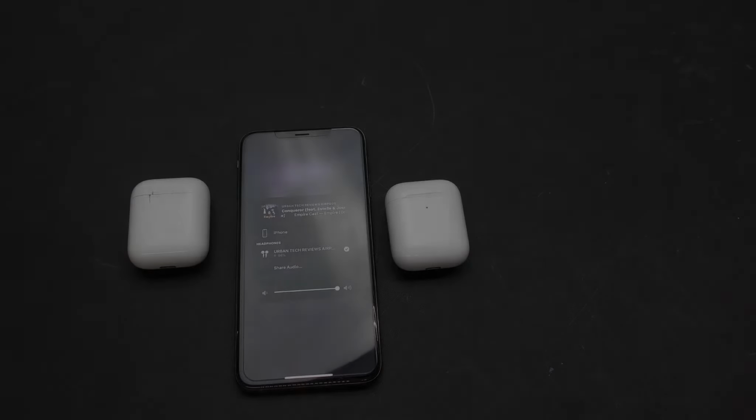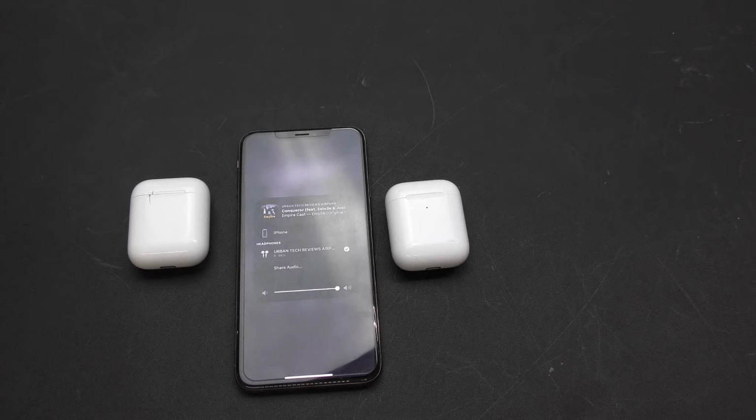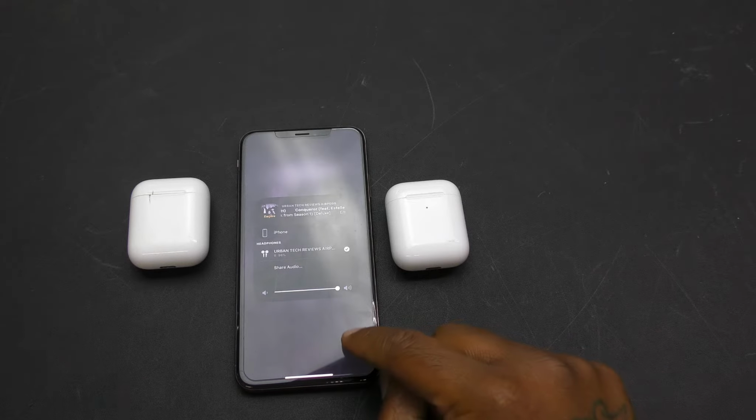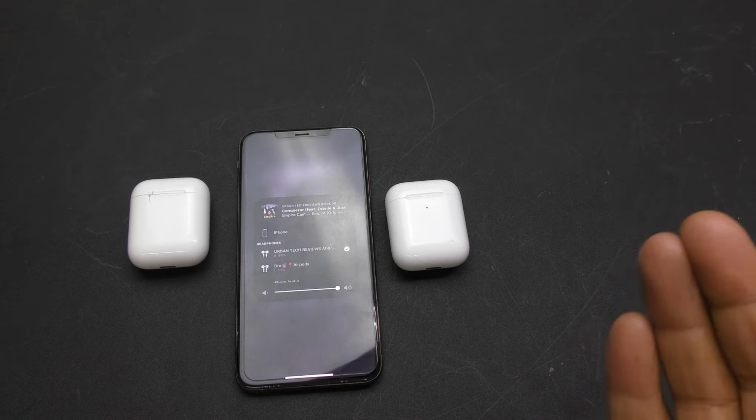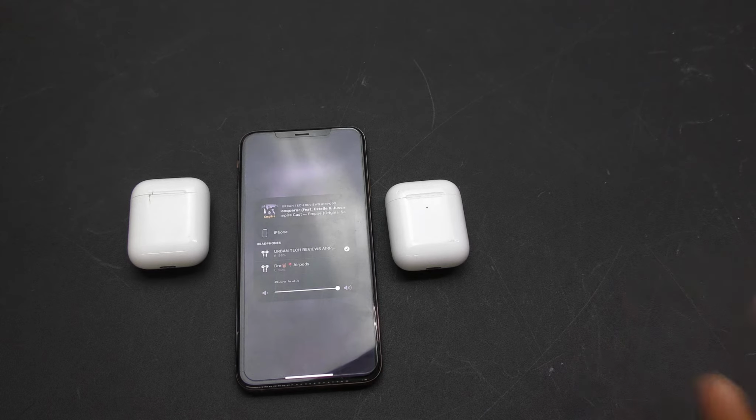One of the hottest features of the iOS 13 update is the audio sharing. What this is, you pair 2 sets of AirPods to one iPhone and enjoy the same song or movie along with a friend or whatever. Now, from what I'm hearing, it doesn't have to be just AirPods. You can use Beats and things like that. And I've even heard you can use any Bluetooth enabled device.